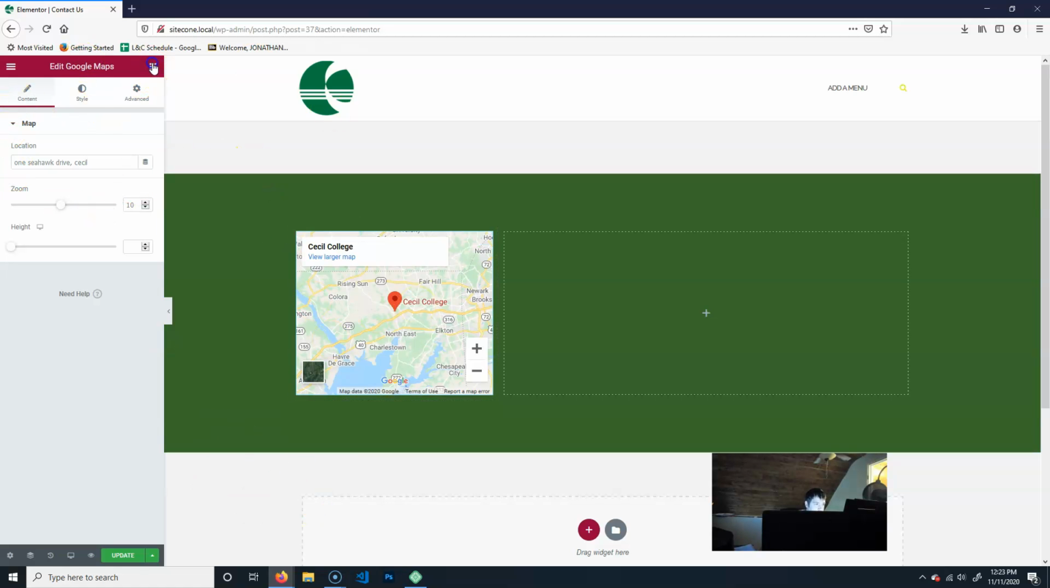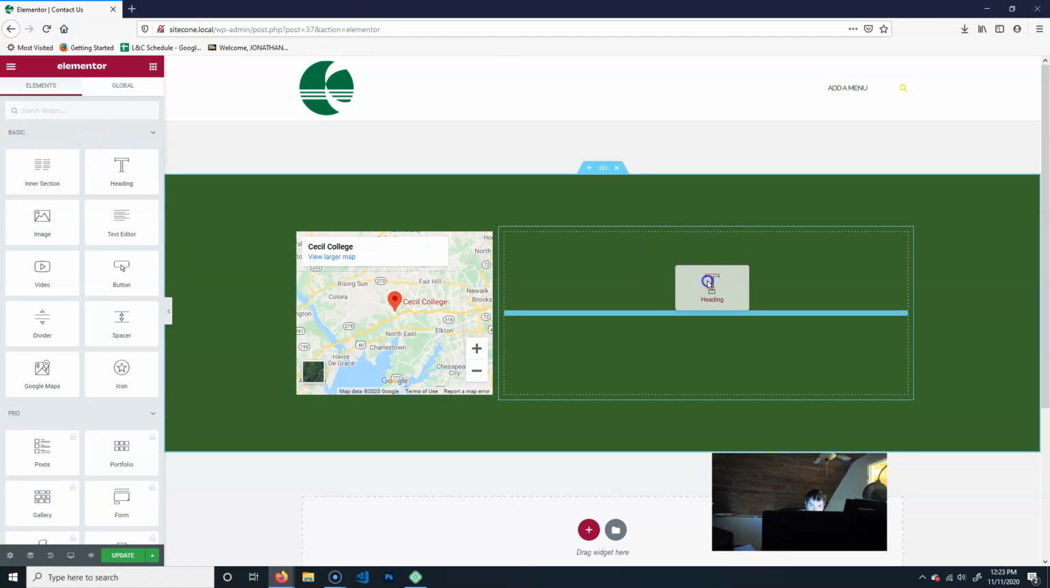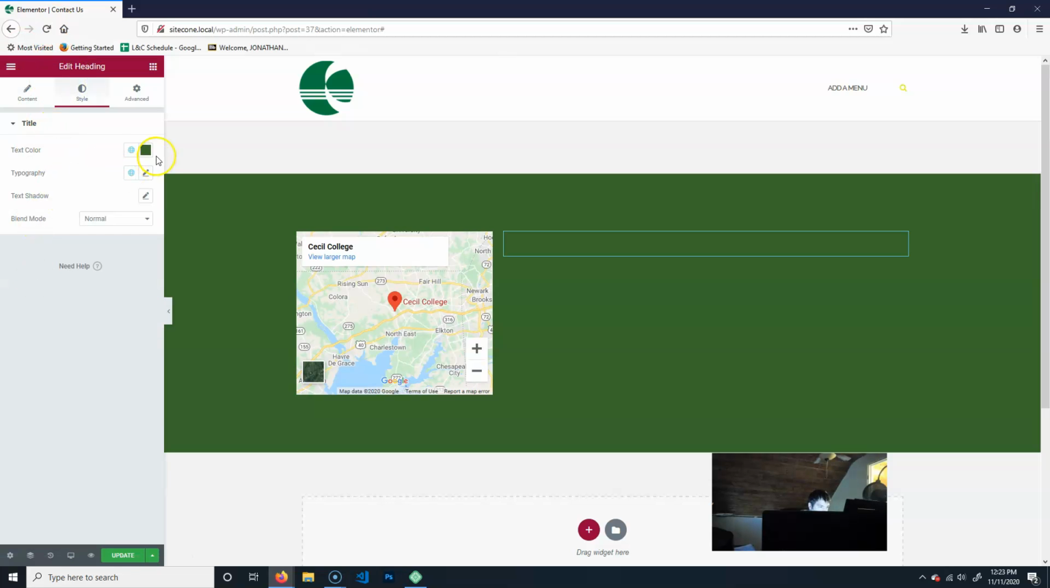And I'm just going to click on this to bring back the other things. This button here. And, okay, so we'll do a heading. So I'm just going to click and drag this in here. And I'm just going to write, come visit us. And that looks okay, but it's green because the rest of it is. So let me see, not here, style, and text color, yep.